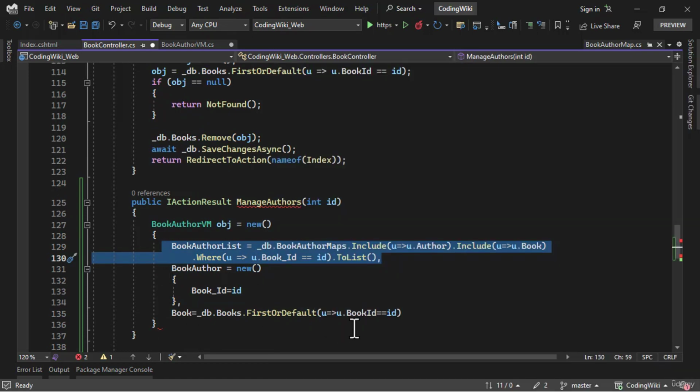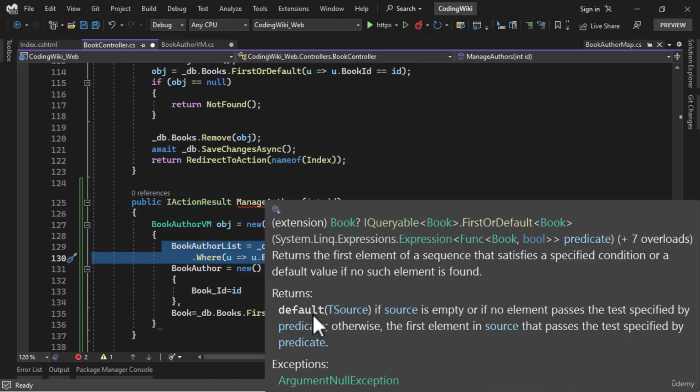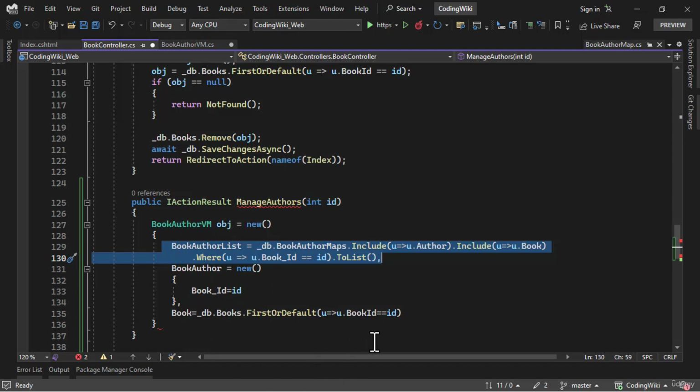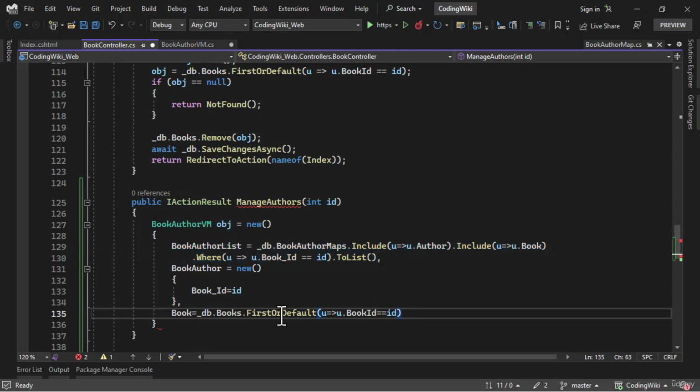Now you might be thinking that we already have a book inside the book author list because we are using the .Include. But what about when you are creating the first record? In that case, the book author list will be empty because there are no authors associated with the book, and it will not include anything because the book author map will retrieve no record based on the book ID. That is why we will include the book right here.